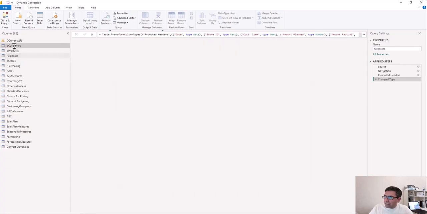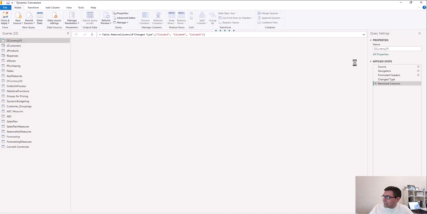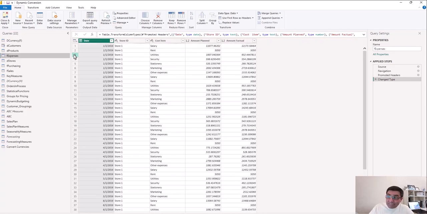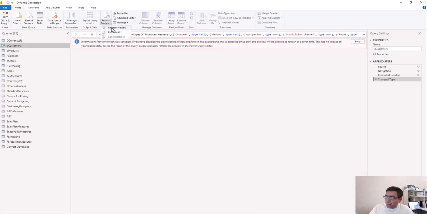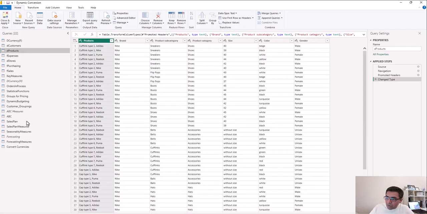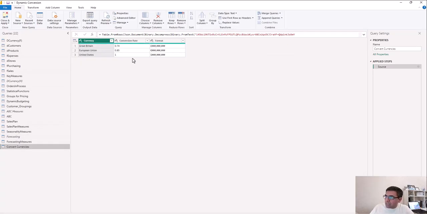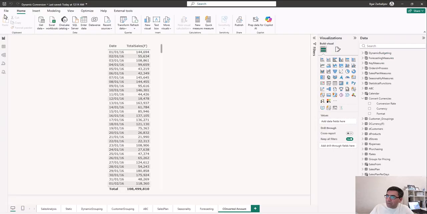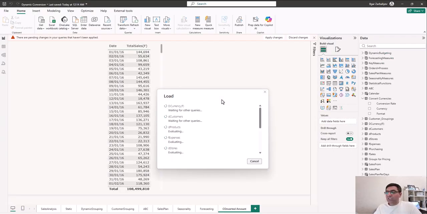I can interact until that time when my path to datasets is changing. So I hope it works now. Then I'm going to select my convert currencies. And here I'm going to change the data type into a decimal number and say close and apply. And I'm coming back to my Power BI desktop canvas.